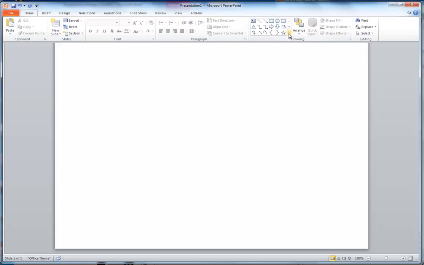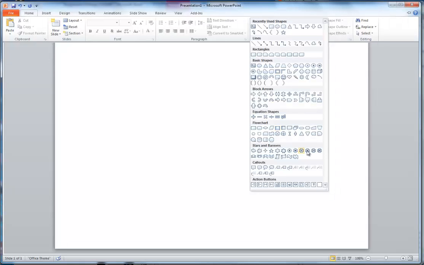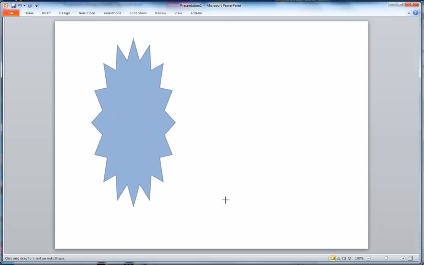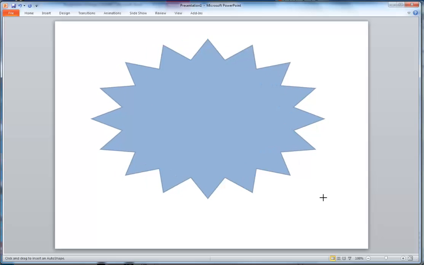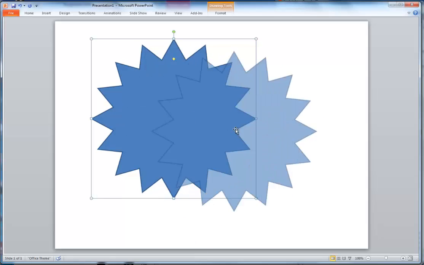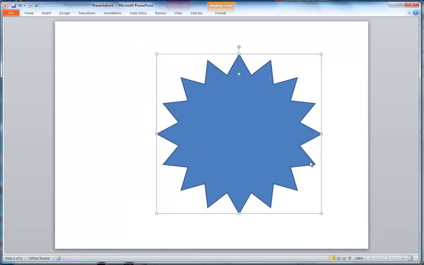So first we need the nails, and so we're going to be using one of these stars and banners, and here's a 16-pointed star. Naturally you want to have as many star points as possible. We can do 32. I'm just going to do 16 for this demonstration. When I draw this, I can hold down the Shift key. If you don't hold down the Shift key, then it'll make it ovular, which is okay. There's nothing wrong with that, but I'm going to go ahead and keep it circular. You'll notice there's 16 points around the star, and we're going to use all 16 of them.